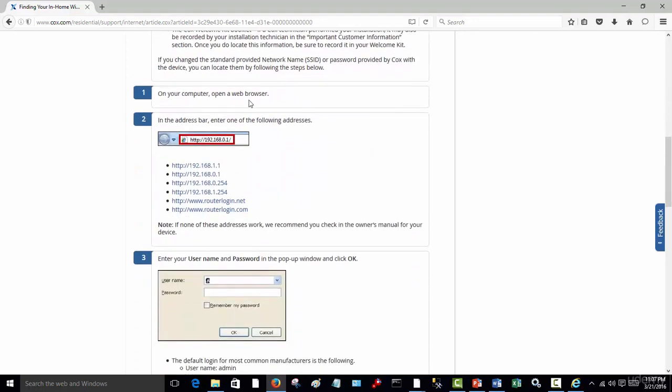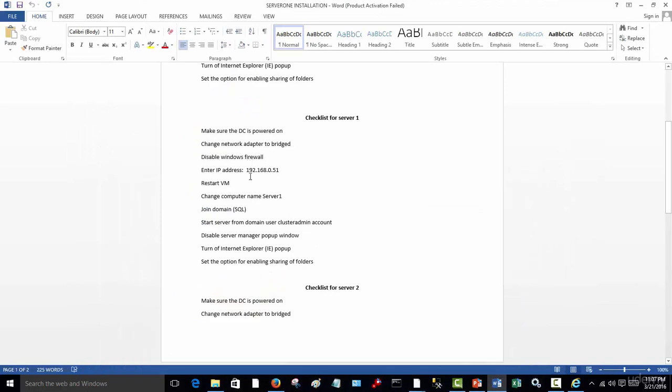And then it says on your computer, open the web browser, and in the address bar, enter one of these following. So mine is 192.168.0.1. It could be this, or yours could be another, so you may want to try any of these. And as I said, if your router does not fall in one of these categories, and none of these addresses work, we recommend you check with the owner's manual or call your internet company, and they'll provide you with your router's default number. So as I said, mine is this right here. So that's how you get it. So let's continue.